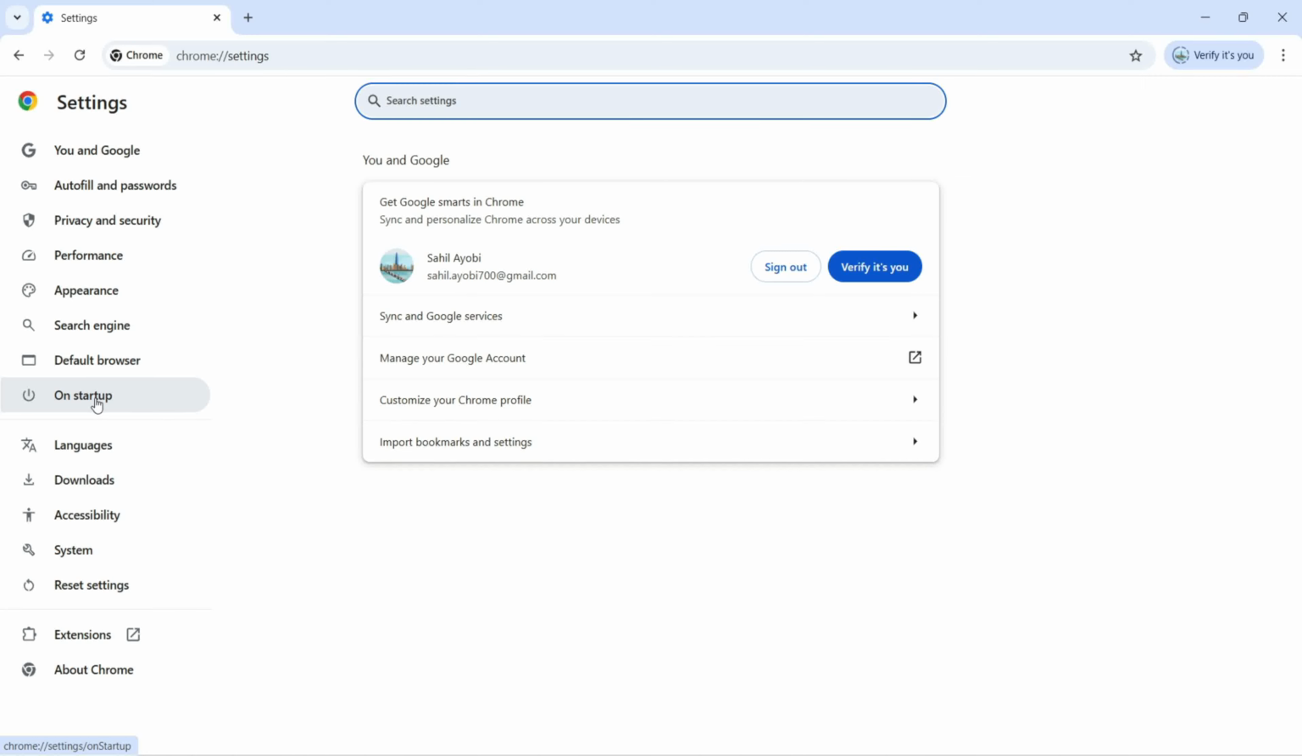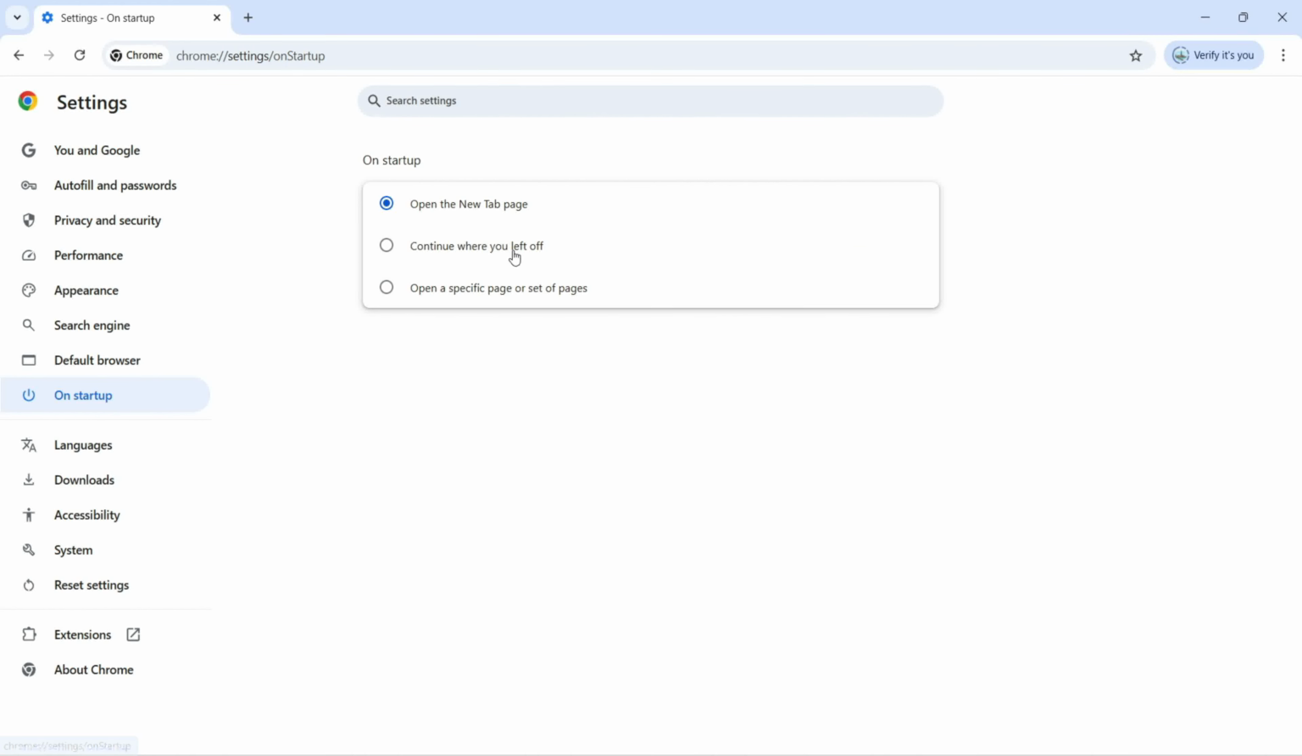And on your left here we have On startup. As you can see, Open the New Tab page is selected. When you double click on the app to open, it opens the new tab. And next we have Continue where you left off. When you browse something in a new tab and you close your browser, the best thing is that you can continue where you left off in your browsing with this app.